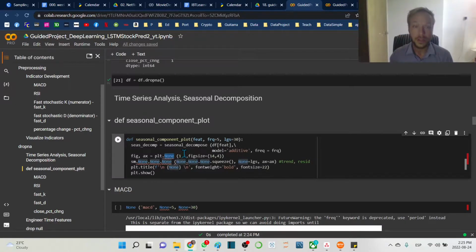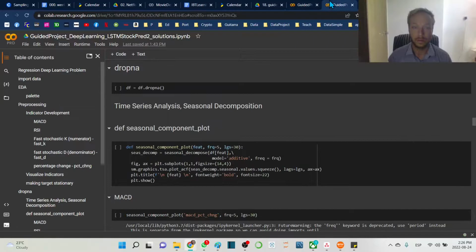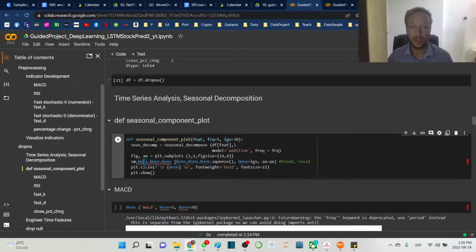Okay. So here what we're going to do is plot.subplots. And we're just going to do a 1 by 1 of this, and I do this to create the axis object. Okay, so we do the subplots. We then do sm.graphics.tsa.plots.acf. Okay, and here we're going to do our decomp that we did, the object that we have up above here.